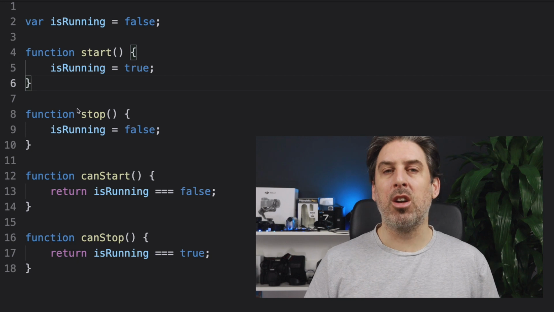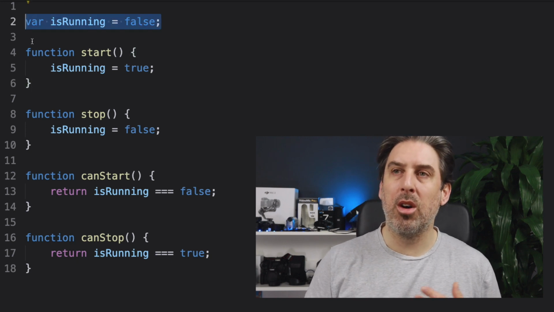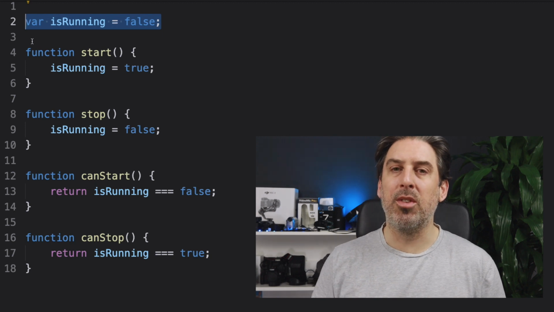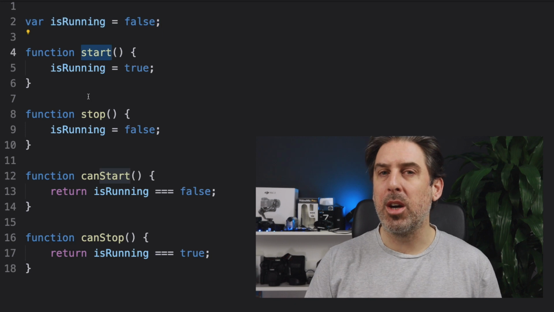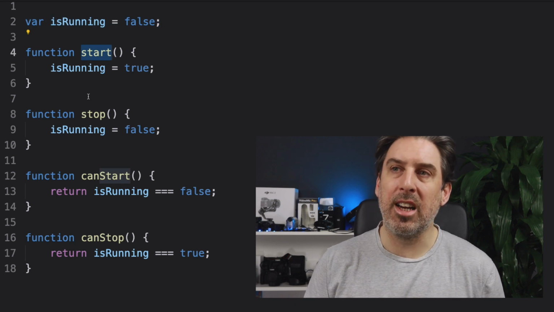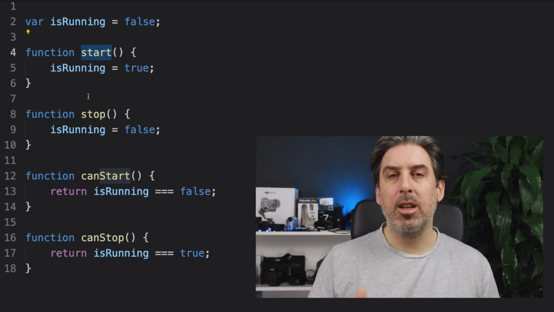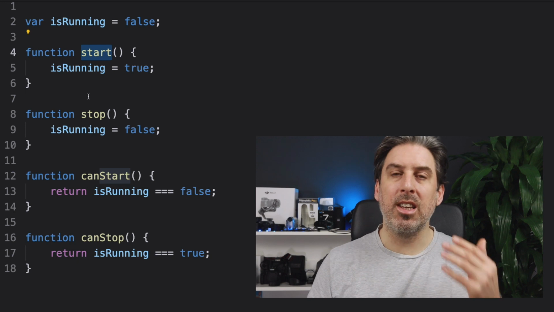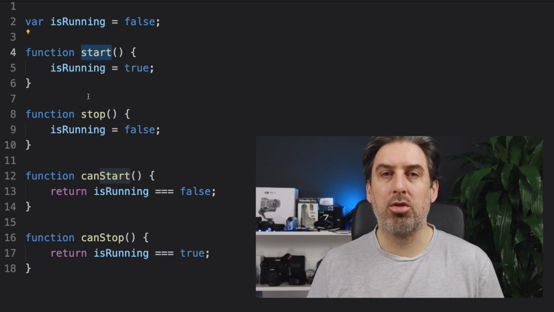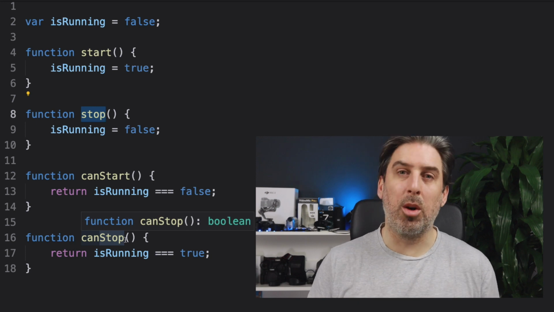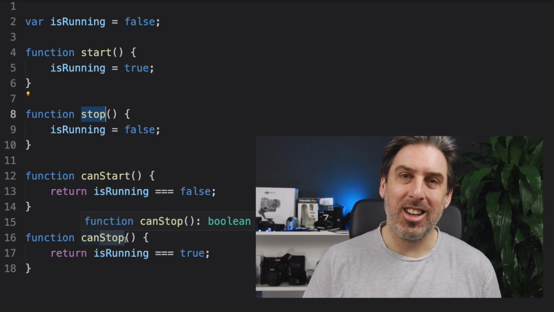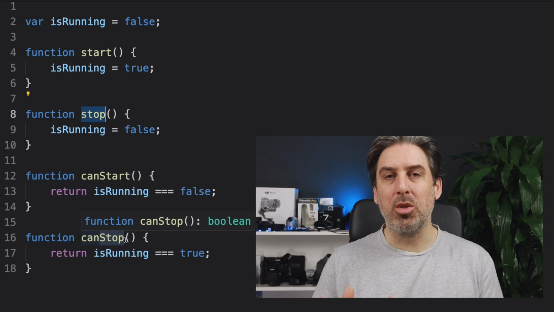So let's get started. Let's just quickly run over the code that I've got on the screen. On line 2, I've defined a variable called isRunning, and that has the default value of false. And it is a variable, which means it can change. If we go down to line 4, you can see that I've declared a function called start. In the body of this function, I'm setting isRunning equal to the value of true. Now moving on to line number 8, I've defined another function called stop. This does the reverse of start, and it sets the isRunning variable to false.